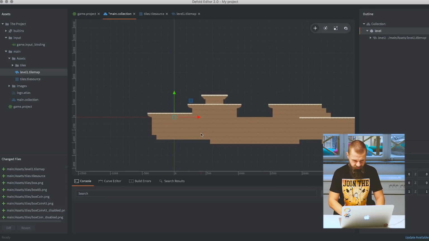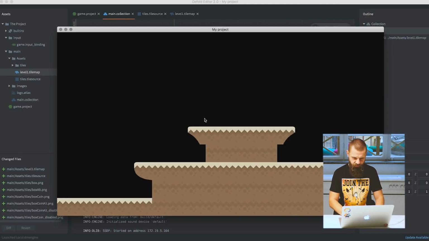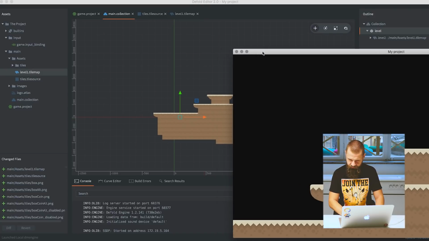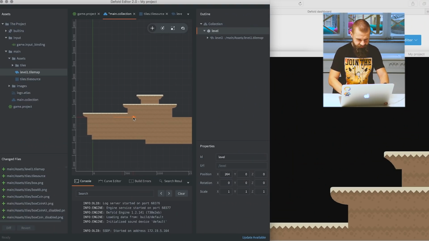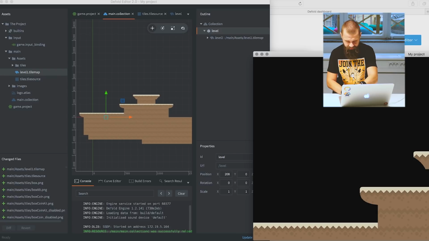Here we go. Save, and we can build it. Bingo! That's how our game would look right now. So what I'm doing, with two monitors this could have been much better and easier, is editing the collection in the editor, saving, reloading, and I see immediate changes on the client.